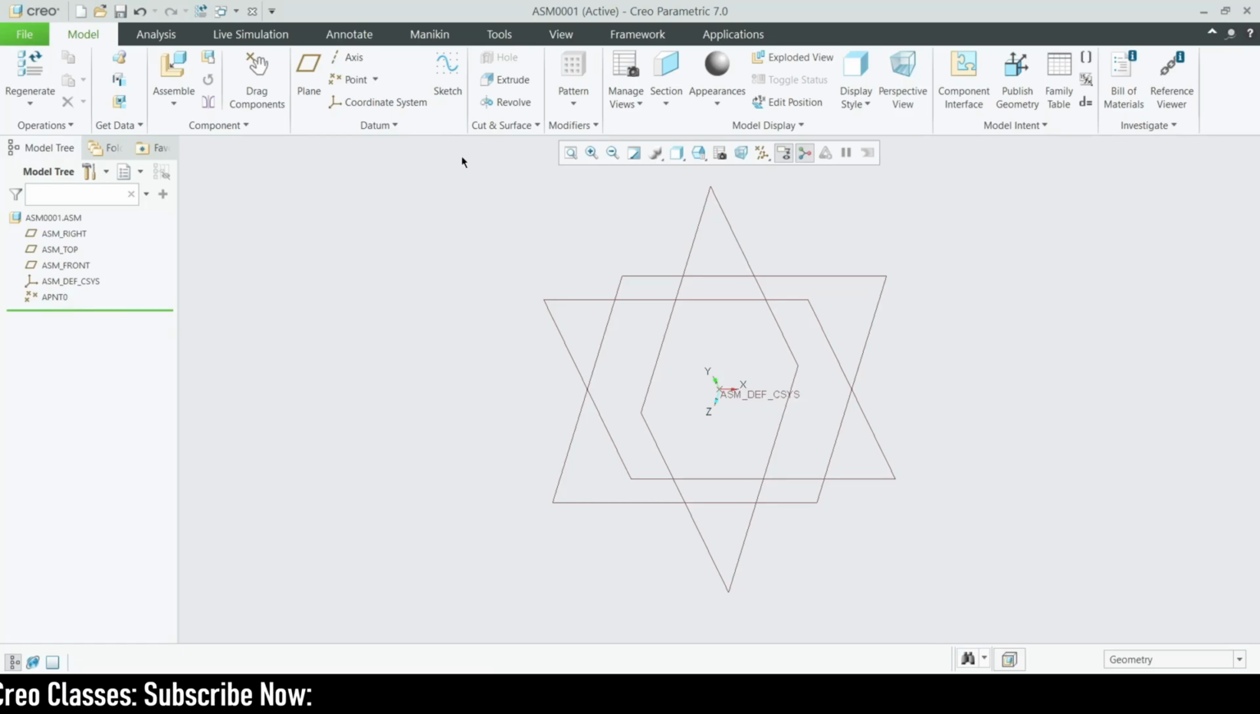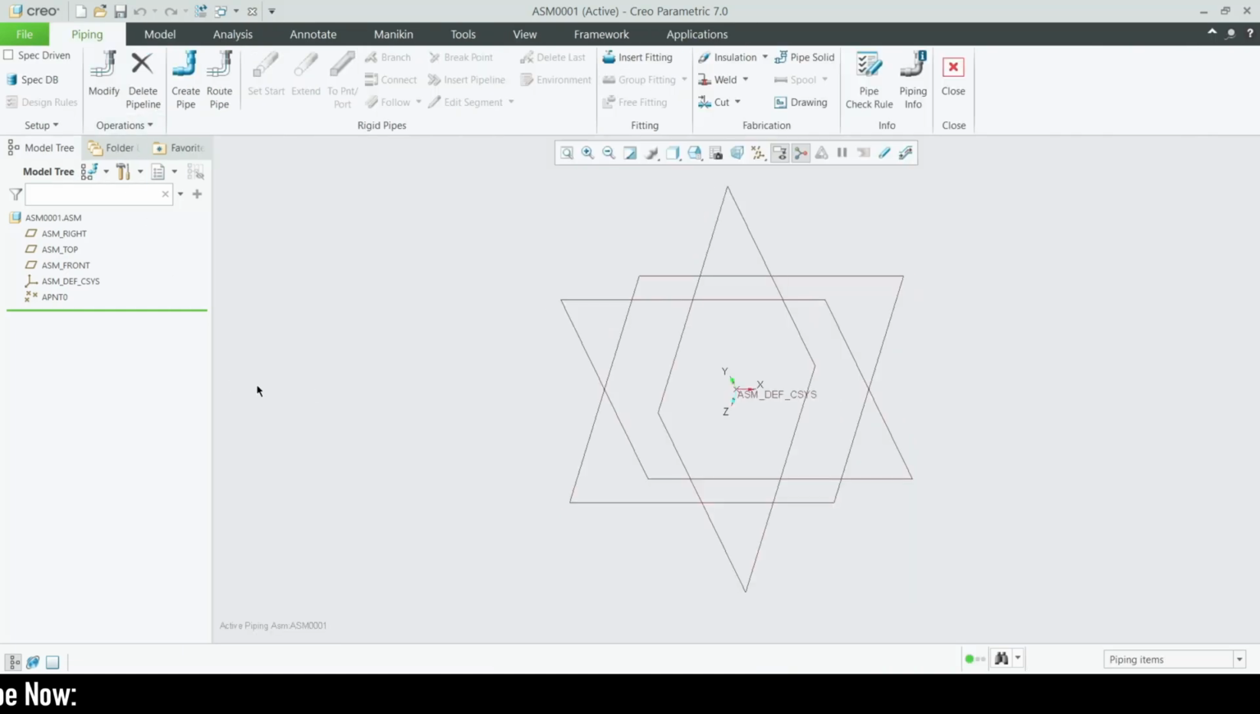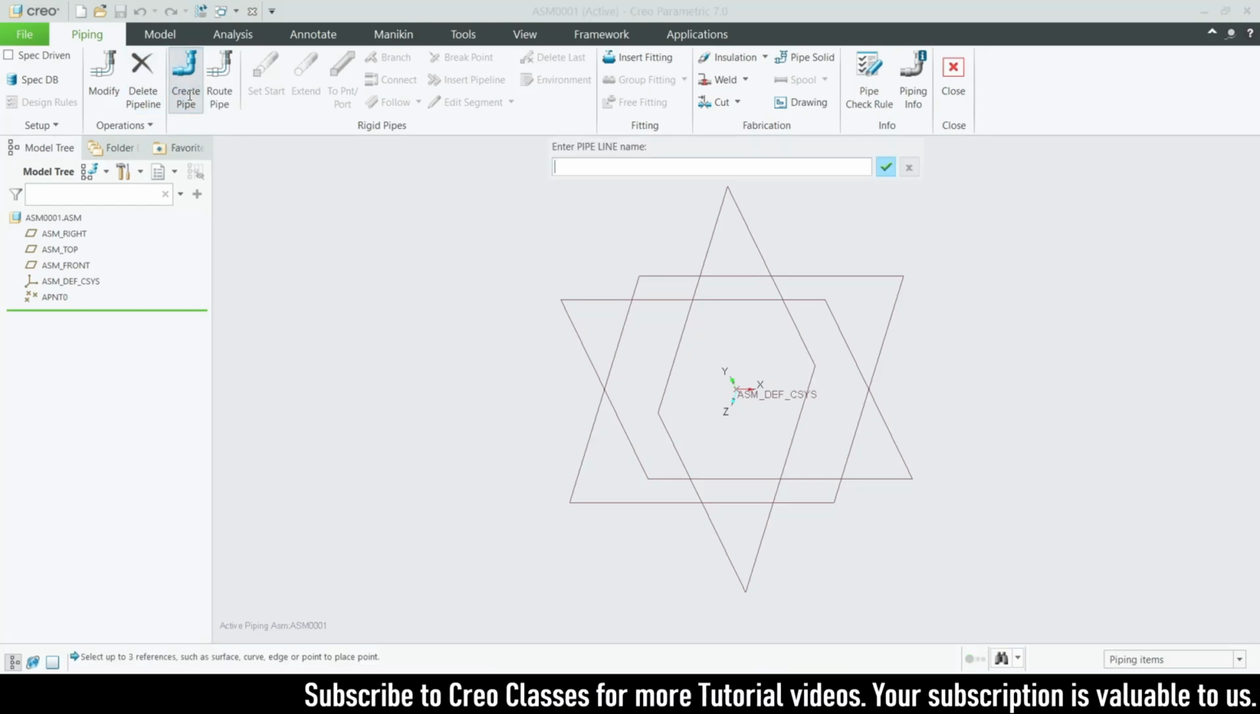Now we are good to go, and we can directly go to the applications. We can directly go for the piping. And remember one thing, guys, we haven't created any part or any assembly. We are just directly jumping into the assembly and creating a point in this assembly. Now I'm going for the create pipe option.